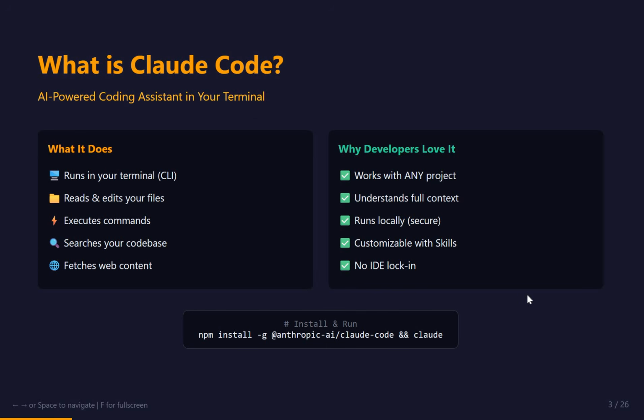Before we get into it, let's talk about what Claude Code is. If you have not heard about it or used it, it's an AI-powered coding assistant in a terminal. It's a terminal-based agentic AI system where you can do everything in the terminal. It runs in your terminal if you have a paid plan. If you don't have a paid plan, it doesn't run in the terminal.